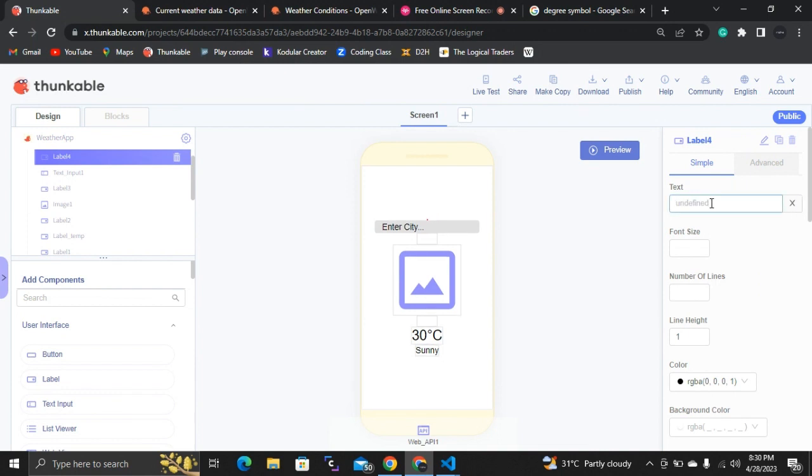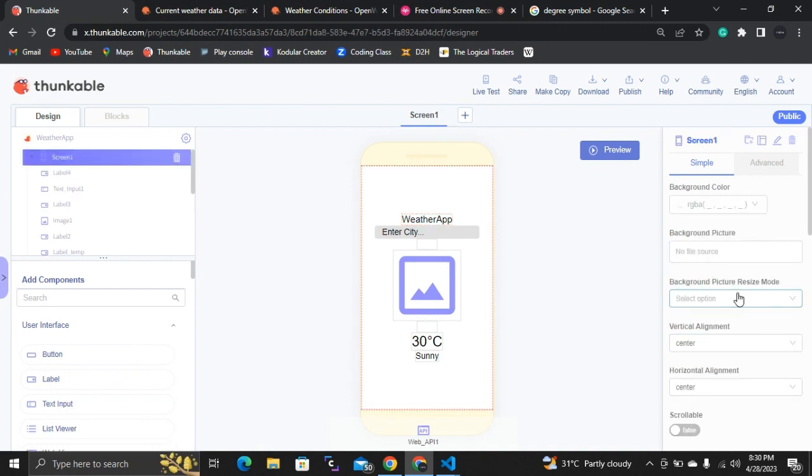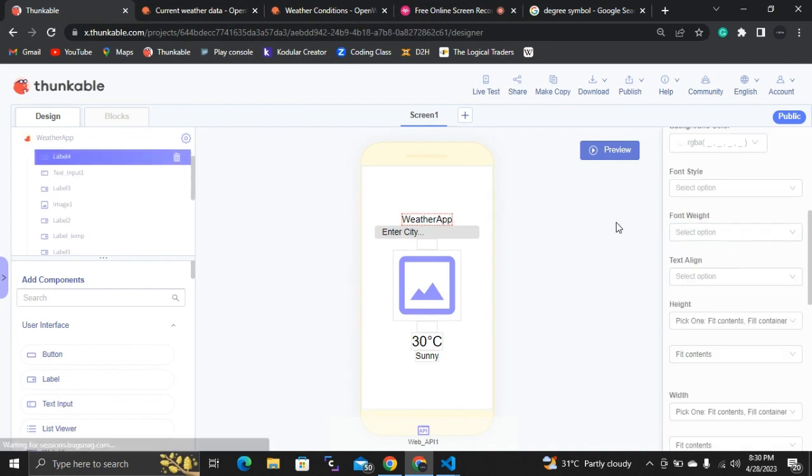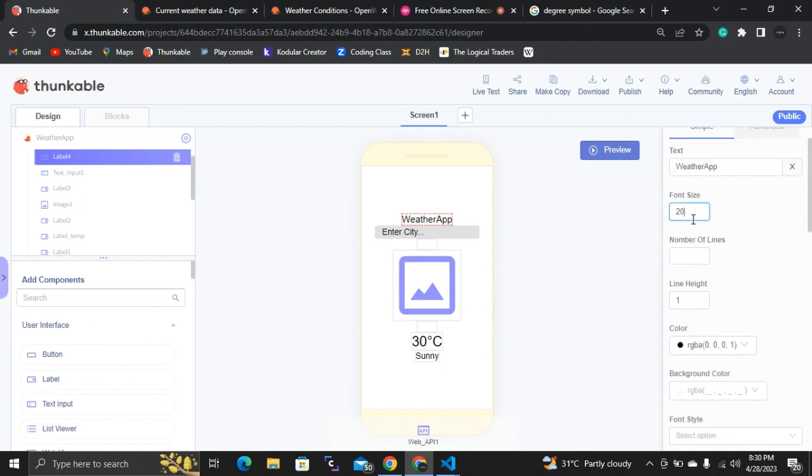At the top of the app we are going to set one label, and if you're interested, you can display your app's name. For now I'm going to display weather app. Also that size is going to be 20. Okay, this is right, I think. And I can set the font size as 25, so then it will be good, right?